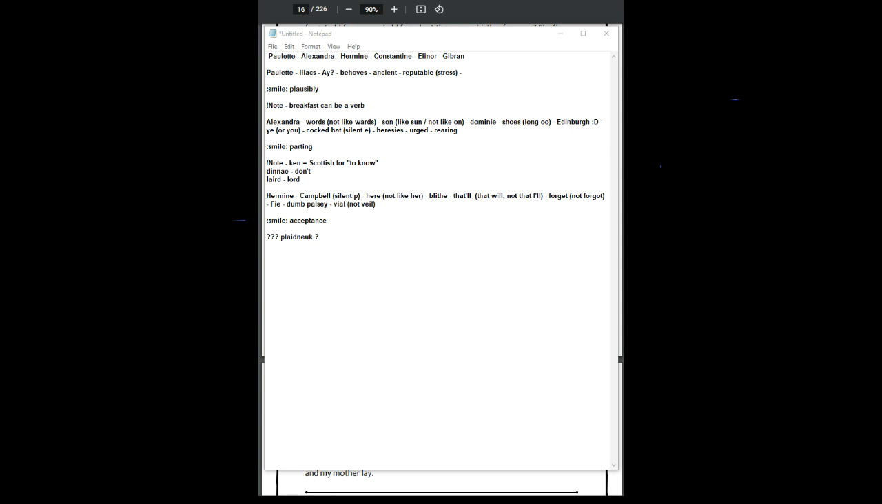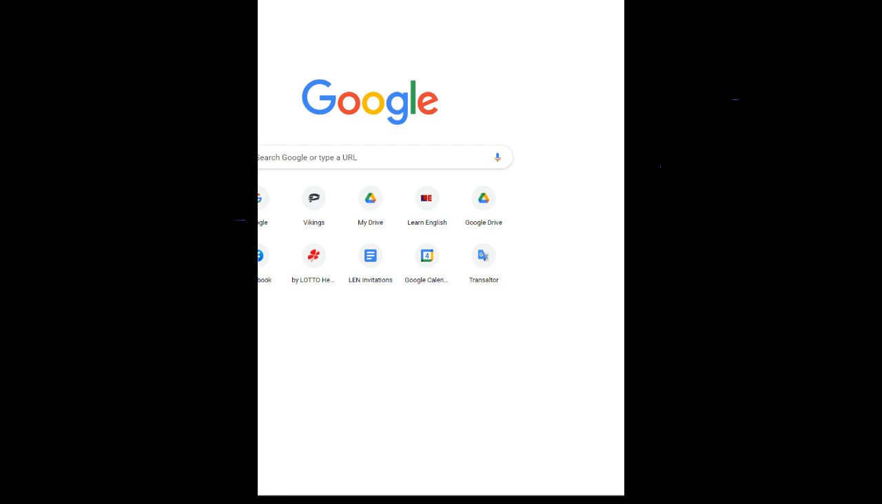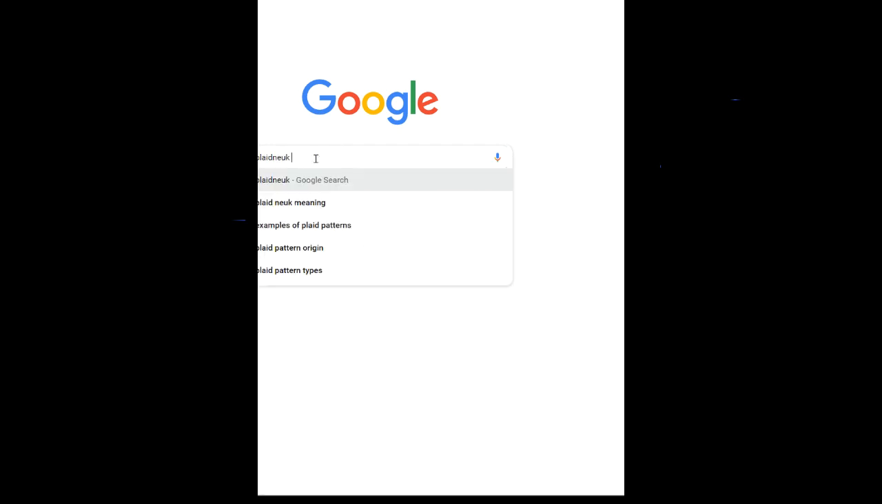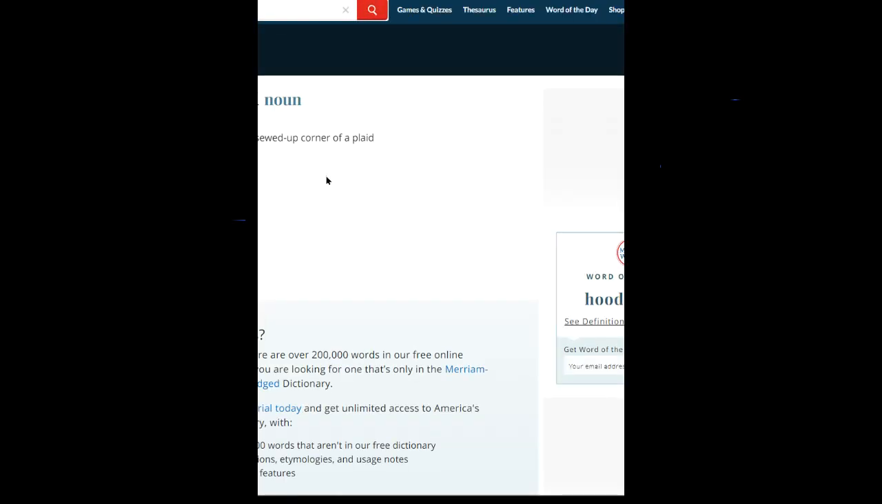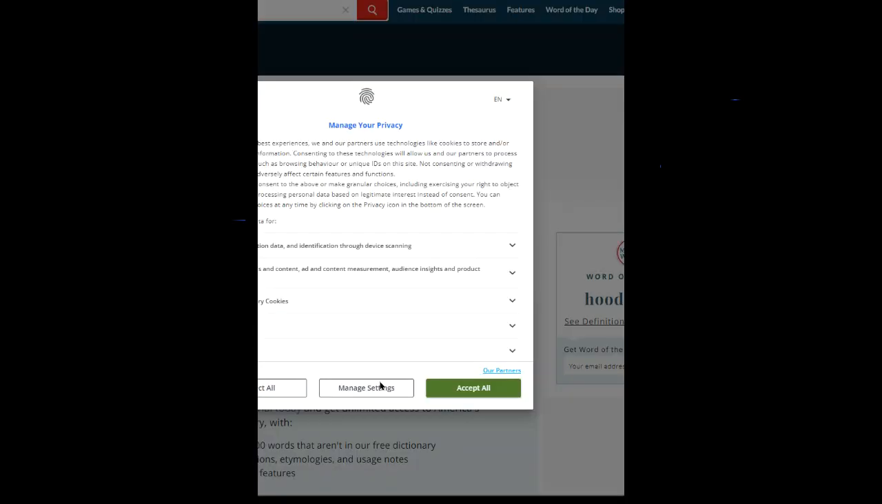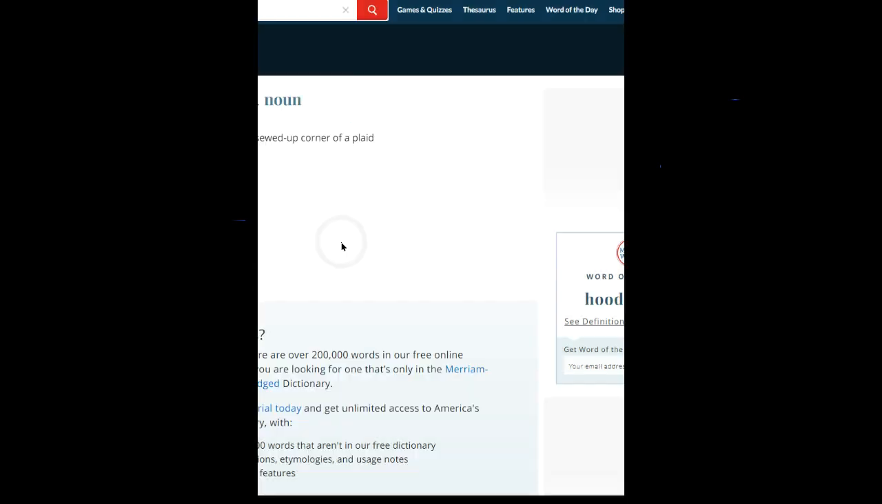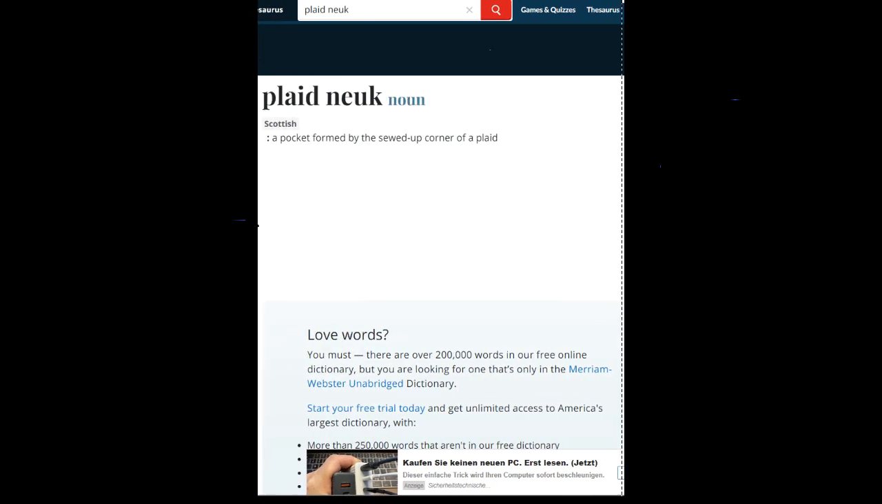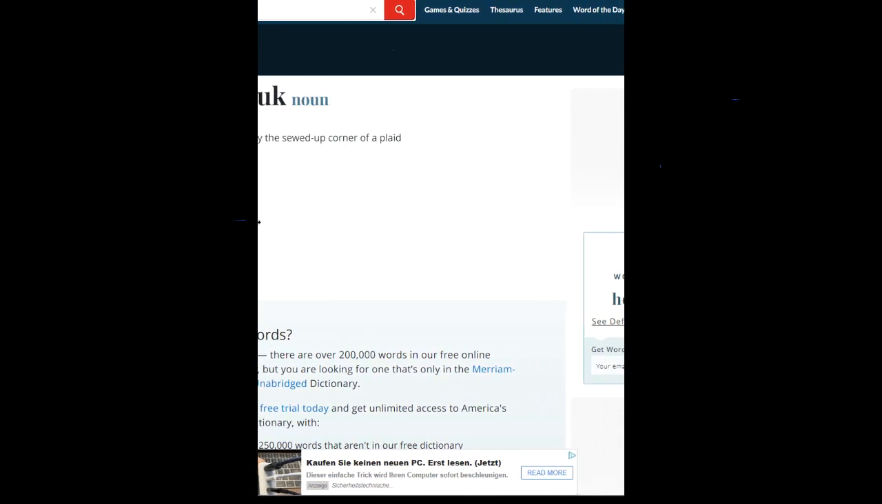And you get a smiley for acceptance. Acceptance. Very good. And this one I have got no idea what a plaid neuk is. Okay, Merriam-Webster knows. It's a pocket. So it's a pocket formed by the sewed up corner of a plaid. There you go. It's Scottish. I'd never heard of that before.